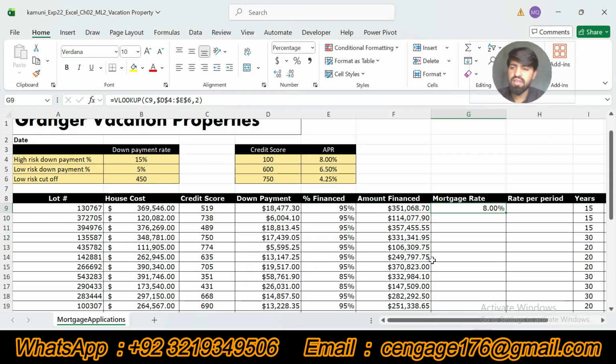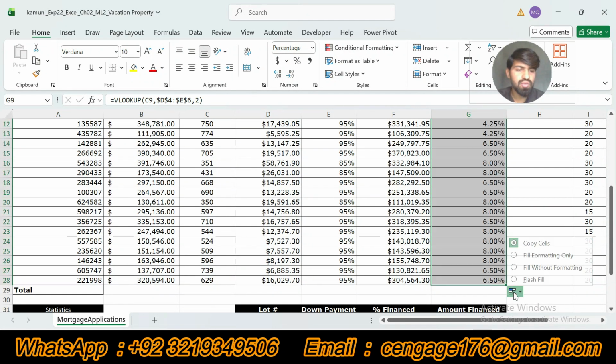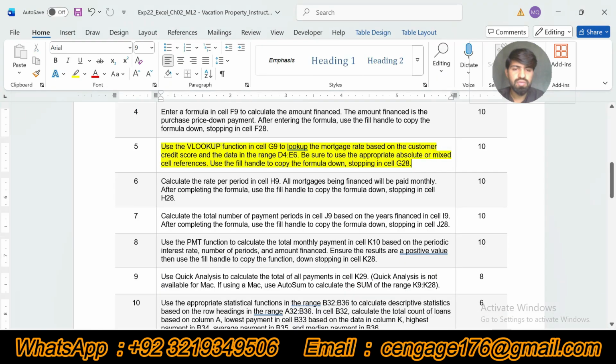And then use the fill handle to copy the formula down, stopping in cell G28. So we will fill this formula to the range G10 to G28, and use fill without formatting. So our step number 5 is done. So now we will move to our next step, that is step number 6.